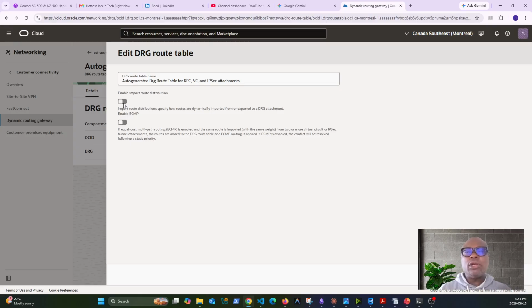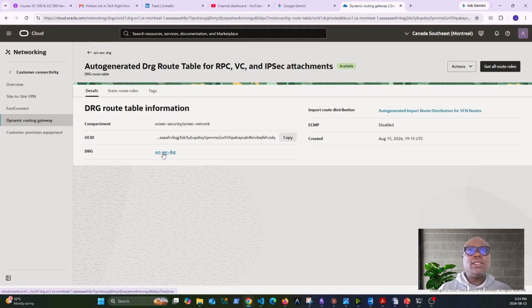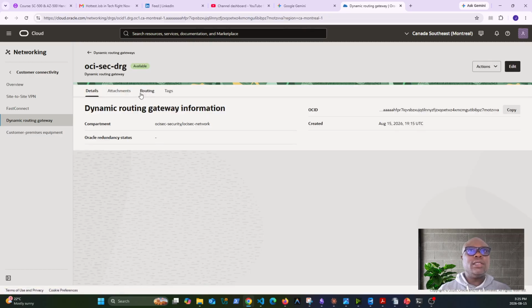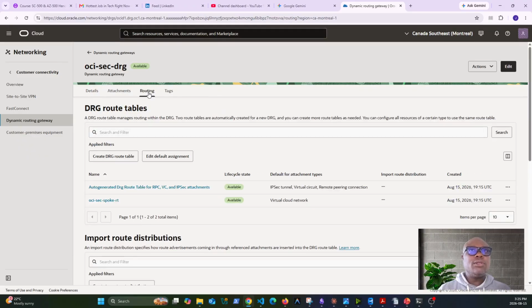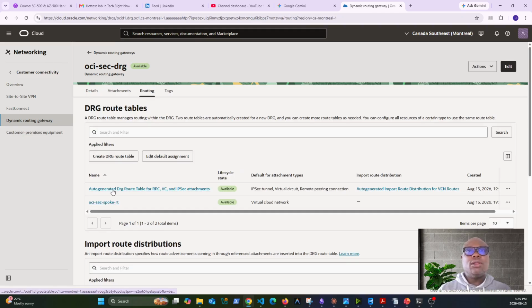Enable import route distribution. Then here you can give it the name you want to give it, and you can save it. But for me, I think I have something that is usable here that we can just use. And under this, you can see I have routing. So I have two routing here. One is auto-generated, but this one I modified.